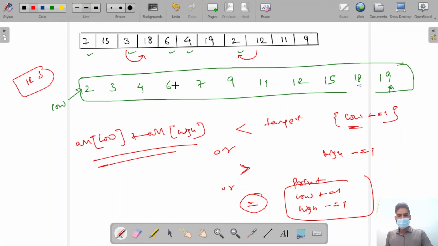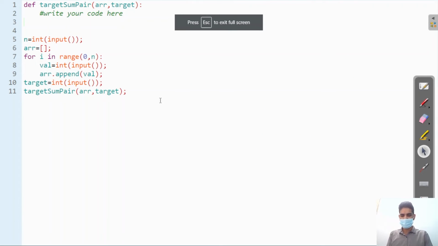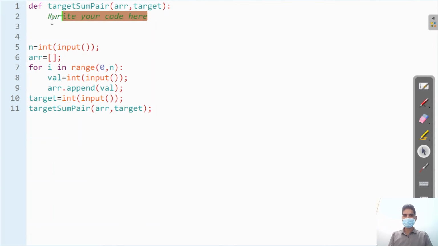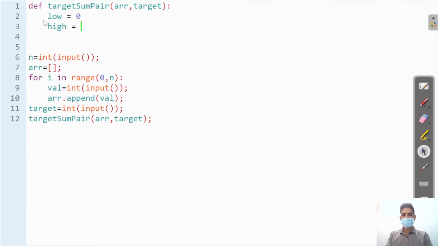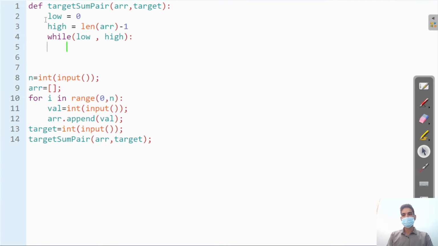Okay, so let's write the code. This is all about this question. We will write exactly the same code. This is a quite easy problem, very easy. We will create low, which is at 0, and high, which is at the last index. We will check until low is lesser than high, because if both of the points are equal, then we cannot do anything. So while low is lesser than high, what we will do?